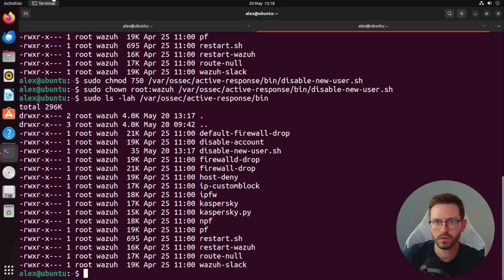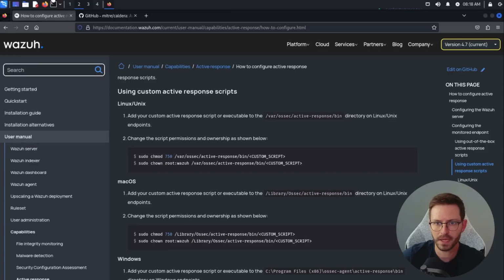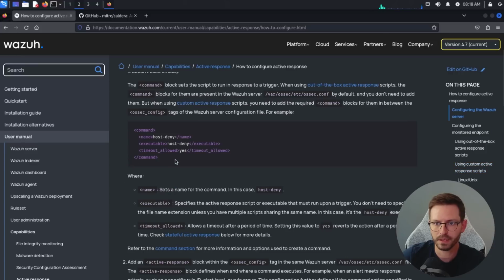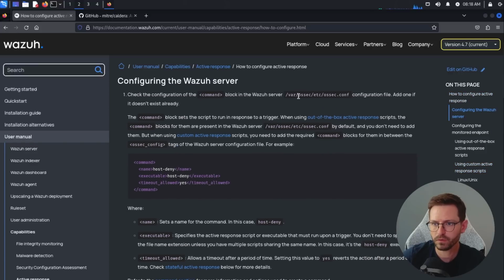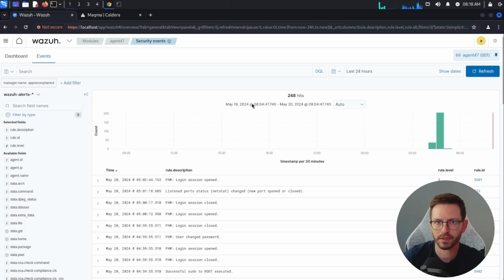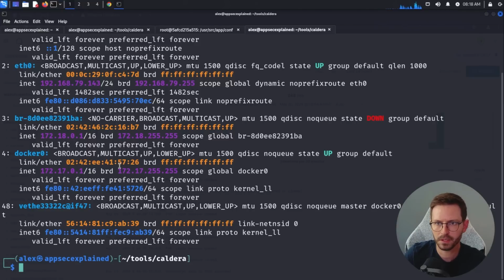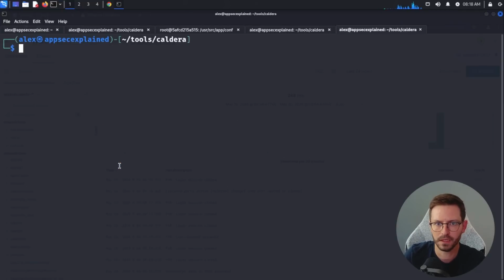Now let's go to the Wazuh manager and set up the command and the active response in here. And first, what we want to do is open up /var/ossec/etc/ossec.conf. So I'm just going to copy this and then we'll come to our terminal and I'll open up a new tab and sudo, let's use mousepad to make life a little bit easier like this.